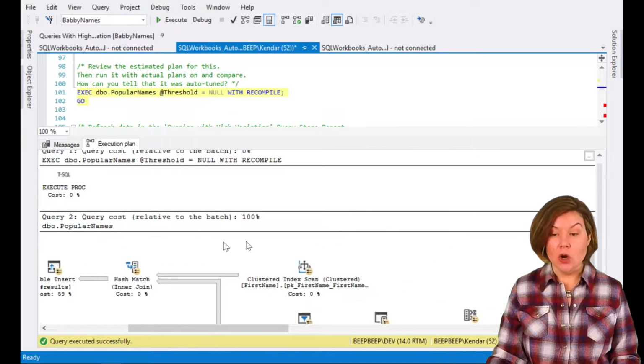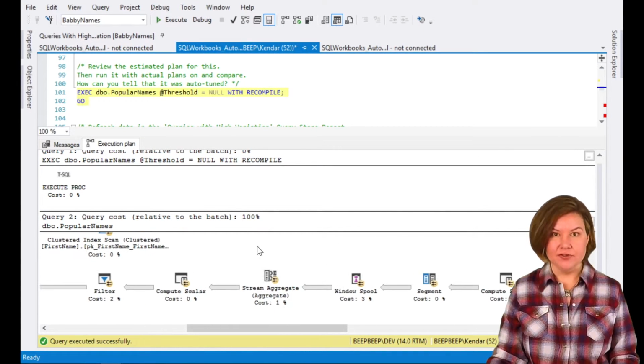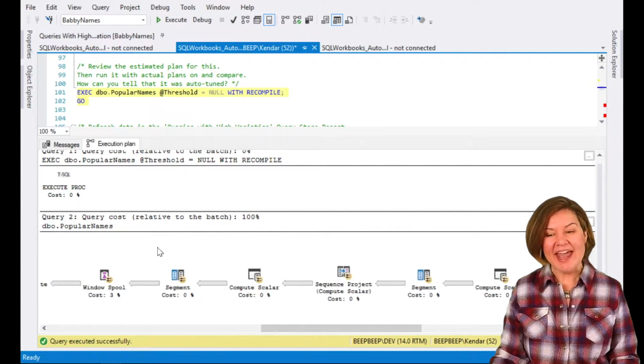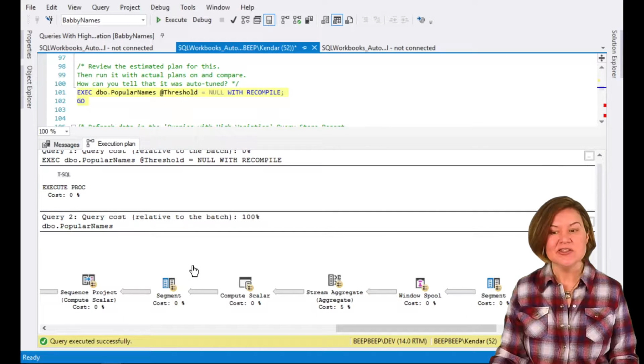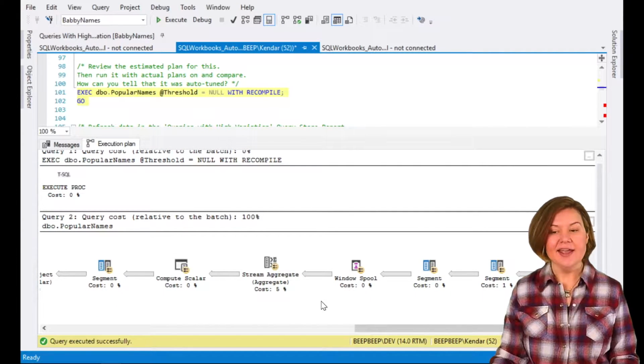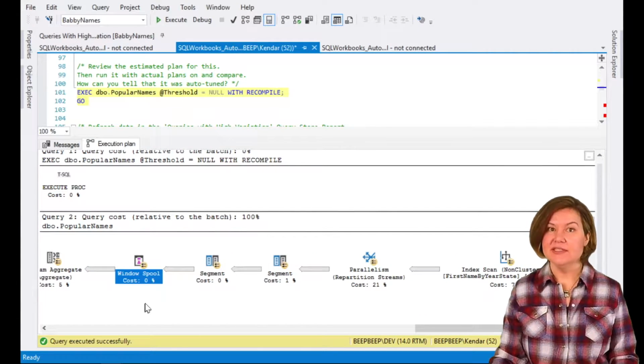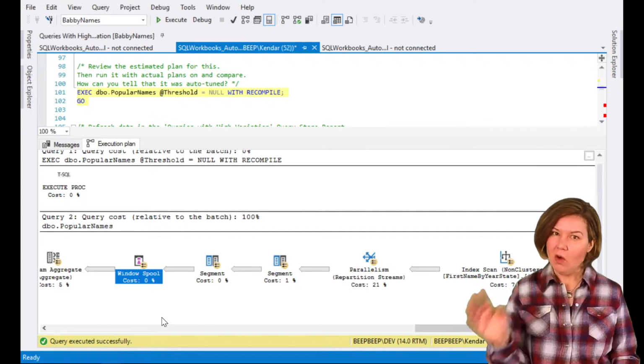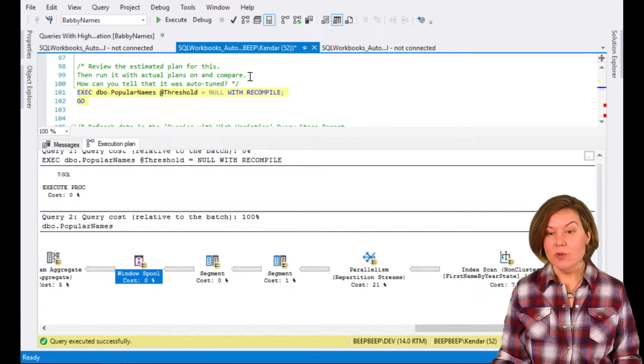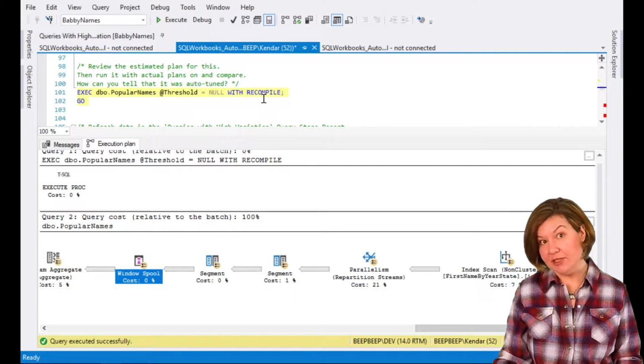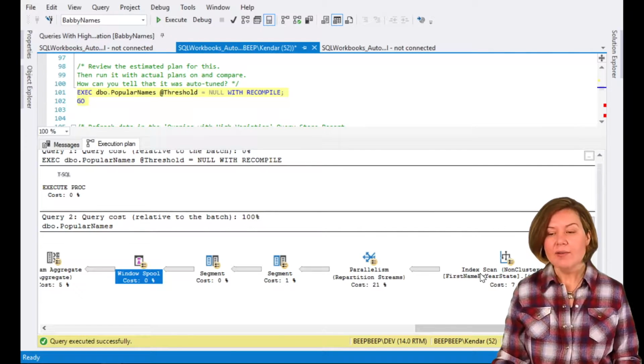Even though I know that auto-tuning is on for this and that it's saying, no, I want you to use the last good plan, when I do estimated plan, I still see, hey, window spool. This is still the slow plan. So with Control L, I'm saying I want you to show me how you would optimize this. Don't look at stuff in the execution plan cache. Give me a fresh optimization. And it's saying, oh, I would optimize this as the slow plan.